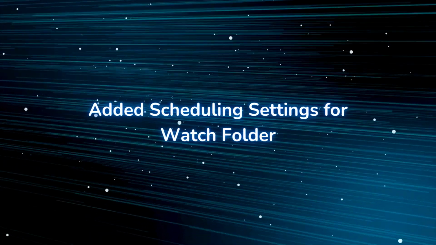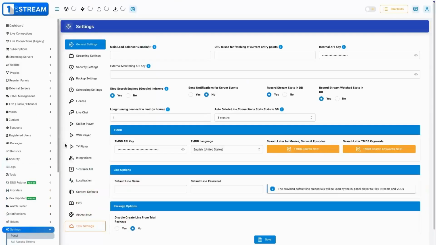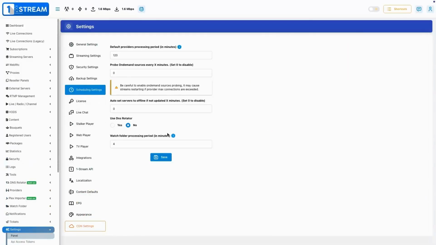Added scheduling settings for watch folder. Admins can now set a custom watch folder processing interval of 1 minute or greater.